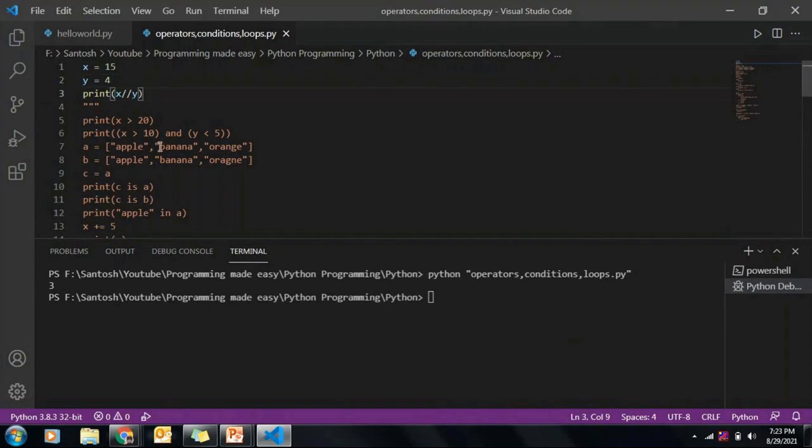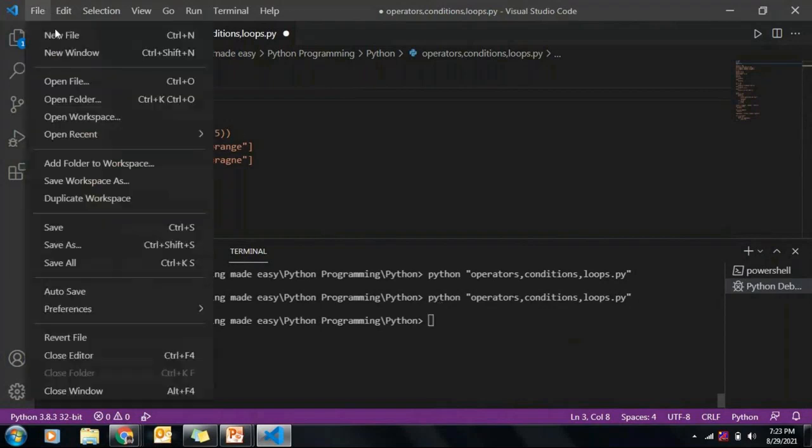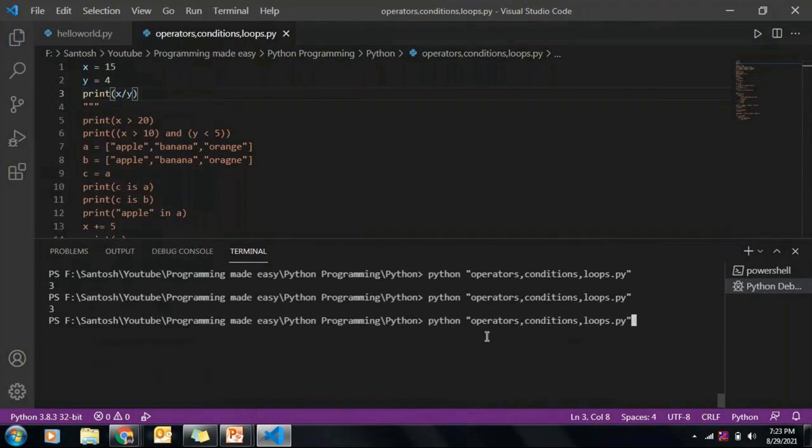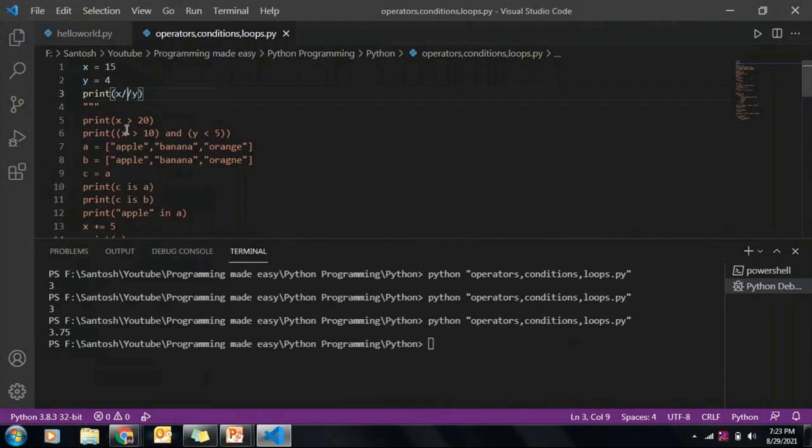Now if you remove one slash, what output do we get? I need to save it. 3.75. So that is the difference between the normal division operator and the floor division operator.